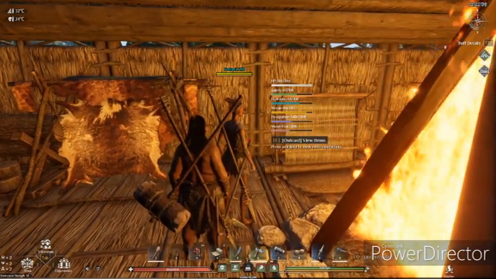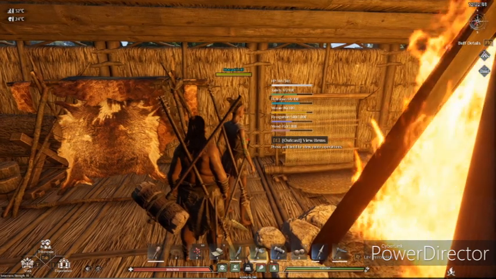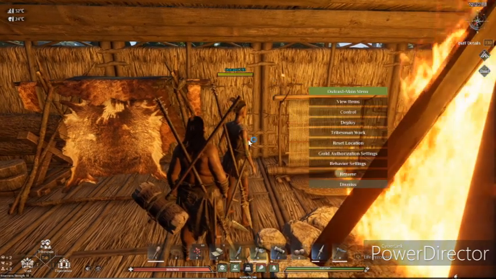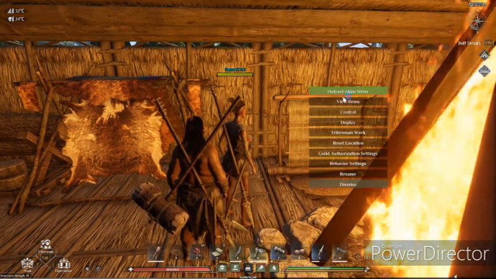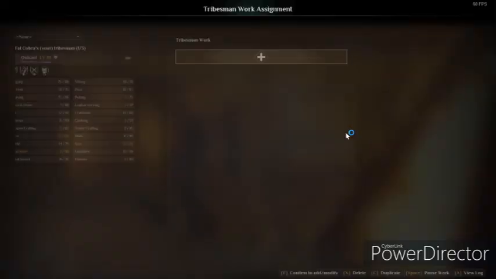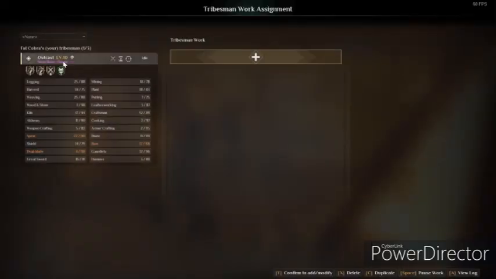So what you're going to do is you're going to hold the interact button, which for me is E, and it'll bring up this menu right here. And you're going to go to Tribesmen Work. And you can see in the middle you have the assignments they've been given. On the left you have their different proficiencies. So this particular one has a harvest level of 36, logging 25, weaving 25.